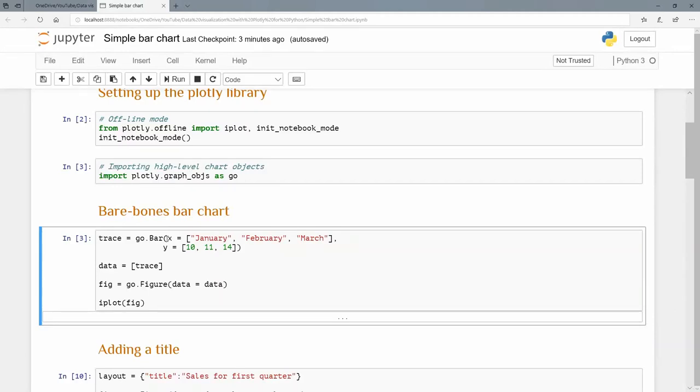So on my x-axis here, I'm going to have the categories, January, February, and March. And on my y-axis, I'm going to have numerical values. So how many things, whatever the situation might be. In my instance here, you'll see later on, I'm going to call them sales. So in January, there were 10 unit sales, in February 11, and in March 14. Those are numerical values on the y-axis, categorical variables on the x-axis.